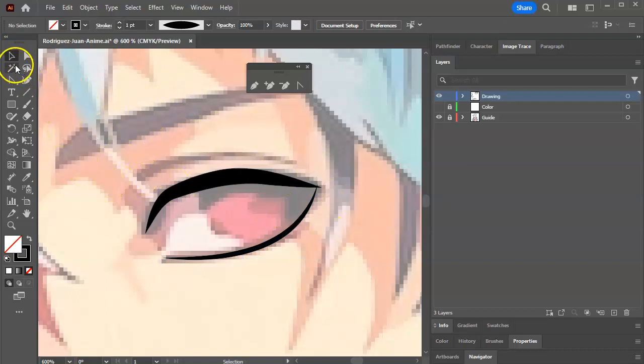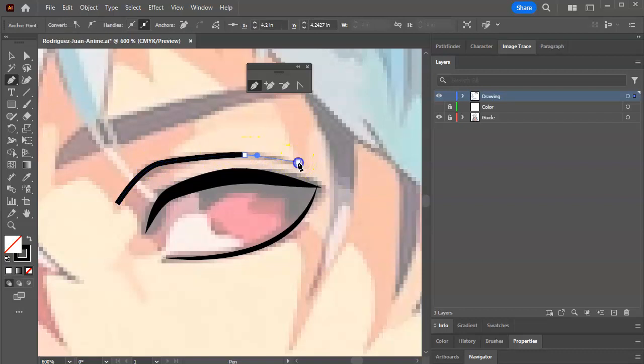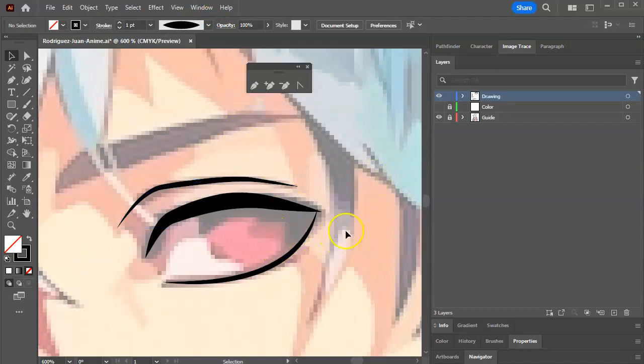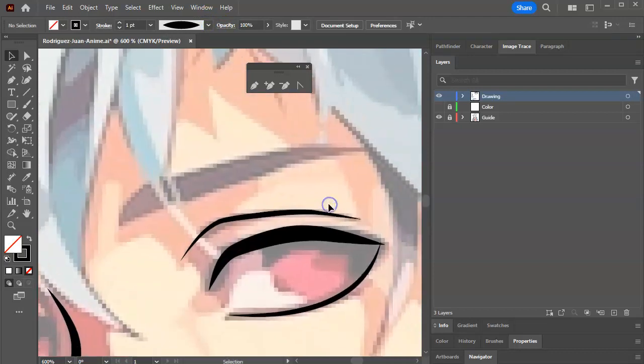And we have another eyelid here. You can again click and drag if you like, or just add the curve after the fact. Hit enter. And oh, there it is. There's the anchor point. To vary the thickness, that makes it look more interesting.